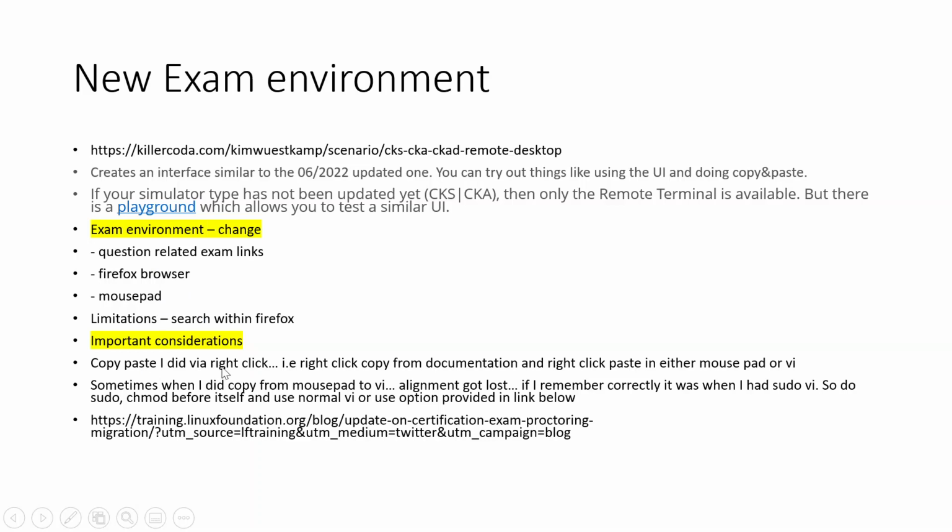An important consideration is copy and paste. How you do it is via right click. I did right click and copy from the documentation, and right click and paste it either in the mouse pad or vi. You can keep things in the mouse pad, it's like your notepad only. You can keep it over there, make some changes, and then copy to vi.